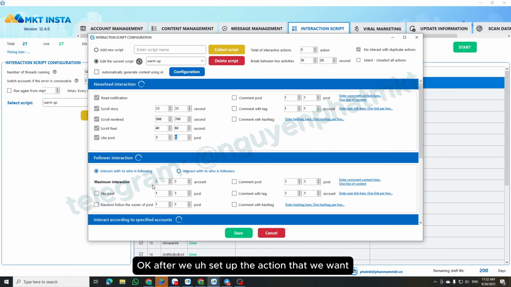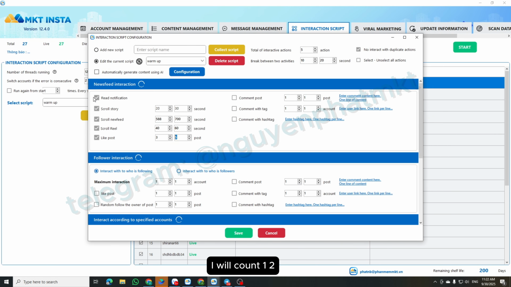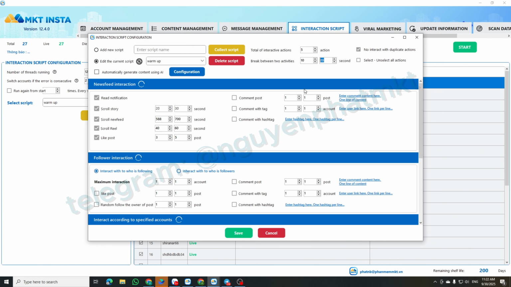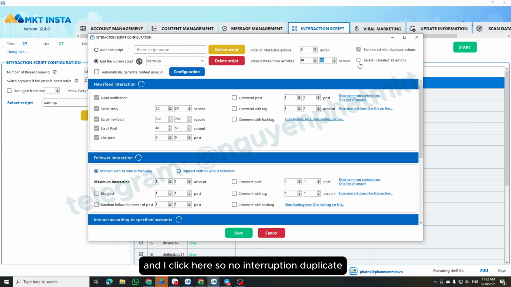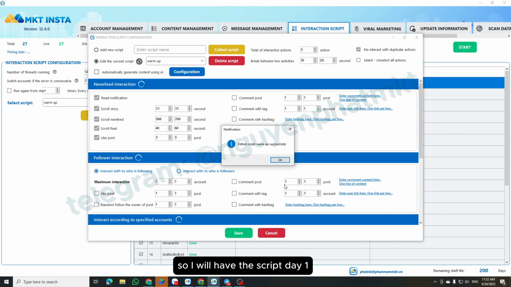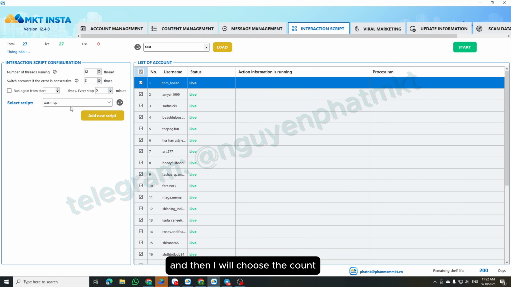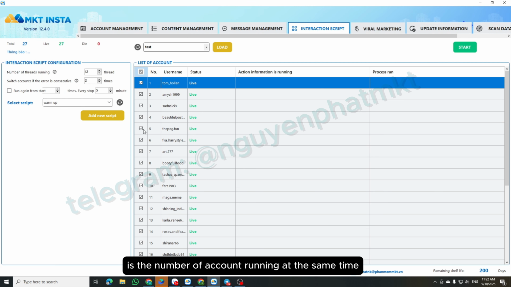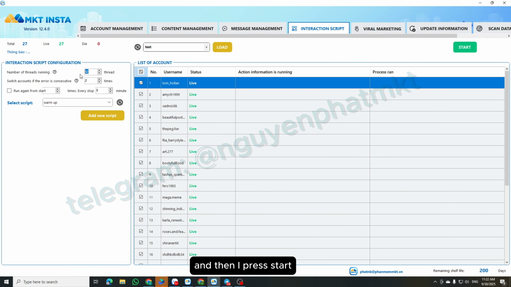Okay, after we set up the actions that we want, I will count 1, 2, 3, 4, 5. So it will be 5 actions. I'll enter that here, and then I set the break interval between actions to 10 to 15 seconds. And I click here for no interruption and no duplicates. Okay, I will have my script here, so I will have the script day 1, and then I will choose the accounts that I want to warm up. And then I will set the number of threads, which is the number of accounts running at the same time. And then I press start.